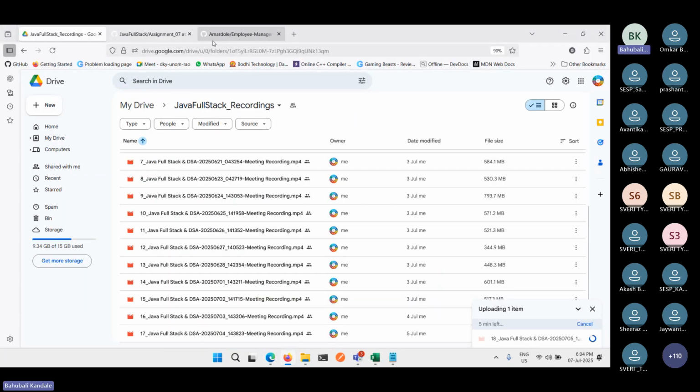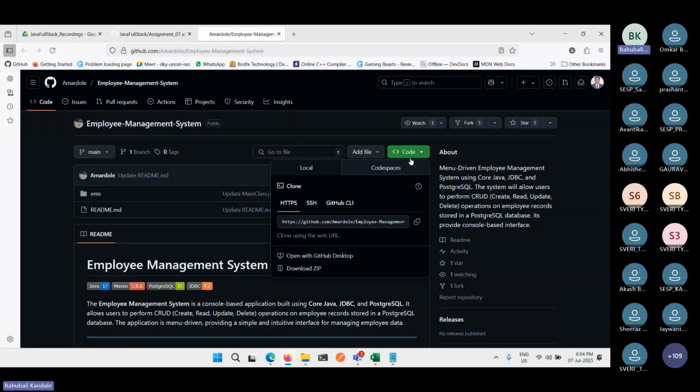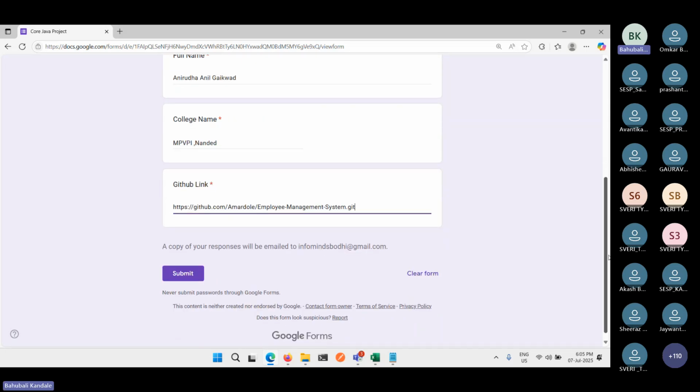When you upload your project, look here, I'm demonstrating it. Here is one uploaded project from one of my students, the employee management system. From that page, there is a Code button. Select the Code button, copy that HTTPS link, and paste it into your form. That link is required in the form. After that, click the Submit button.